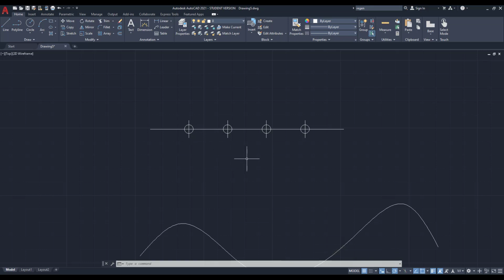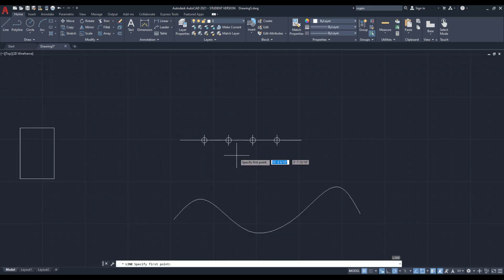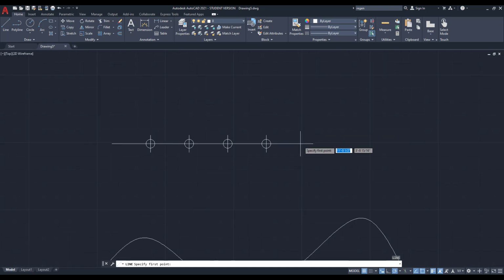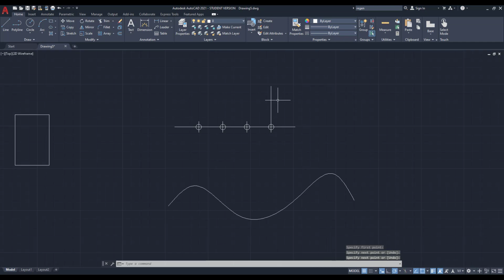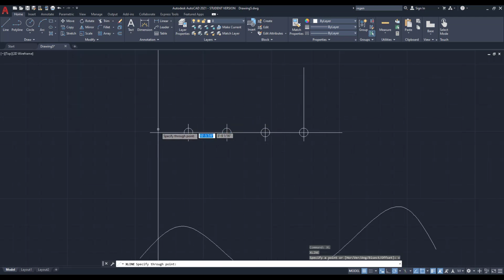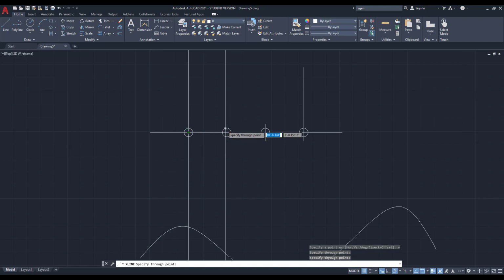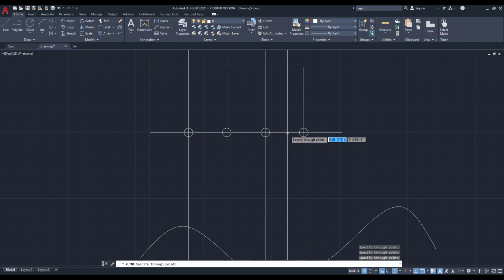So if I start drawing a line, for example, using the line command, I'm able to pick this point and then draw a line, or this other point, I mean. So if I want, I can use a construction line, and then I want it to be vertical, and then I can easily place my line at these points, right?